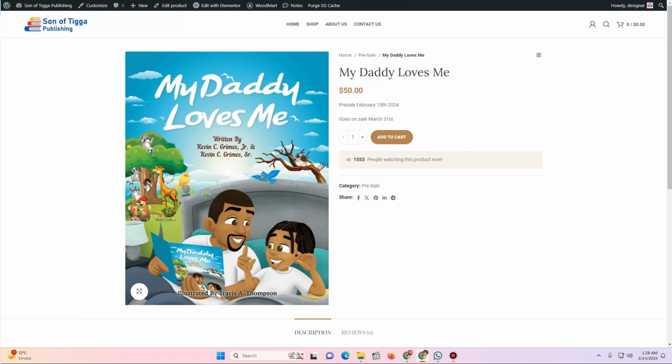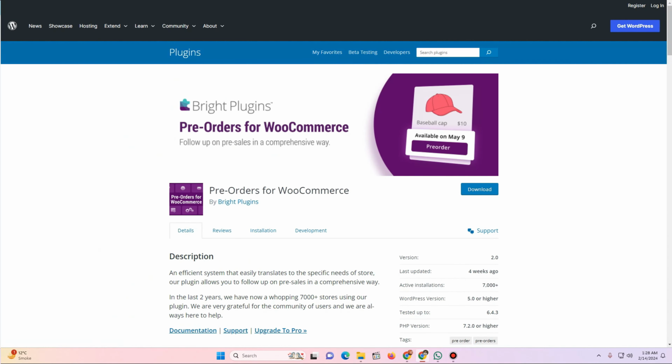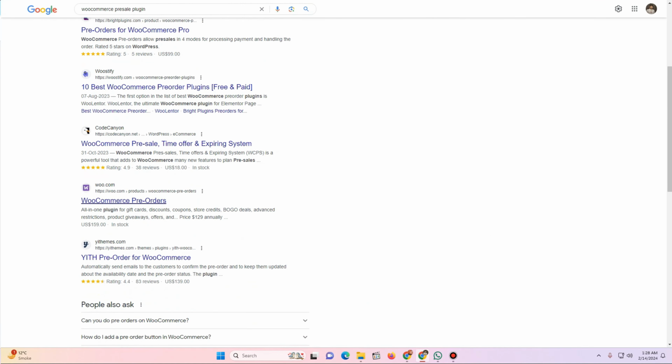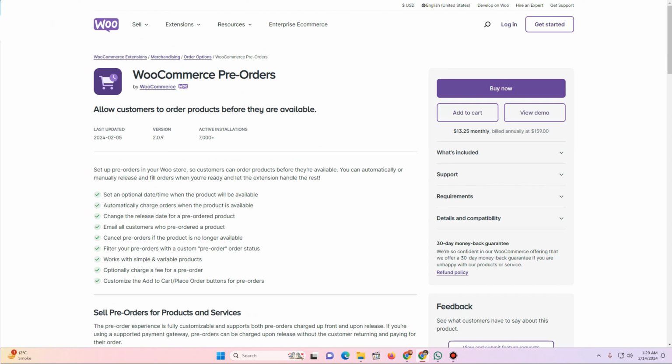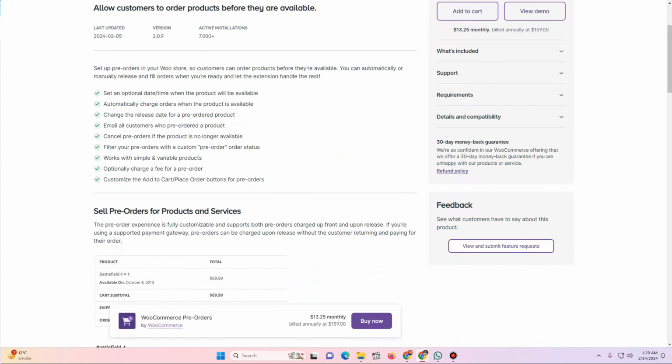In order to do that, we need a pre-sale plugin or a pre-order plugin. We can use that plugin to set up the pre-sale or the pre-order. You can use this plugin as well, but what I'm going to use is actually from WooCommerce, this one, WooCommerce Pre-Orders. This is fairly expensive, but if you are running the website yourself for a long time, you might want to purchase this plugin as well.